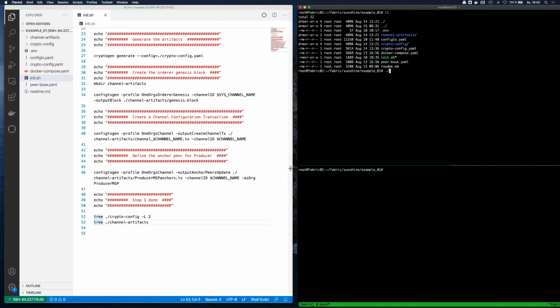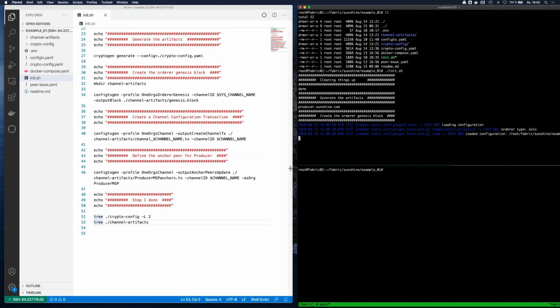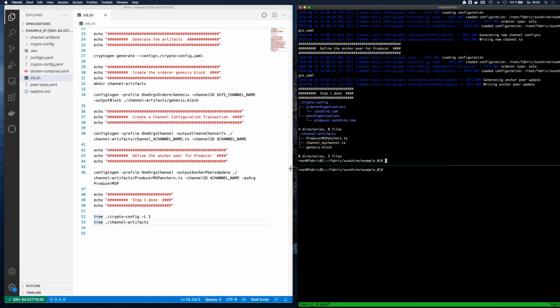Now when we do this, we have to look at the time, and you see, okay, no error. And you see here my first command. I have looked into the crypto config folder, and you see in this structure, we have orderer organizations and we have the sunshine.com orderer organization. And then we have a peer.